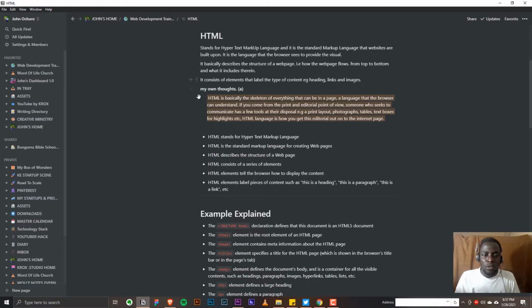And so here are my own thoughts. HTML is basically the skeleton of everything that can be in a page, a language that the browser can understand. If you come from the print and editorial point of view, someone who seeks to communicate has a few tools at their disposal, e.g. print layout, photographs, tables, text boxes for highlights, etc. HTML is how you get this editorial out to the internet page.